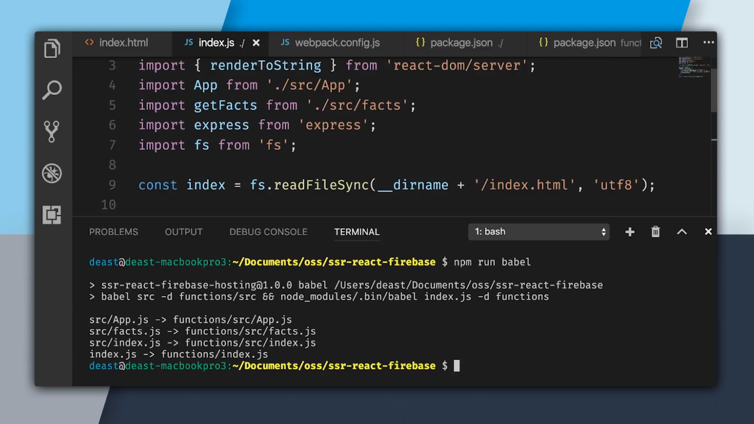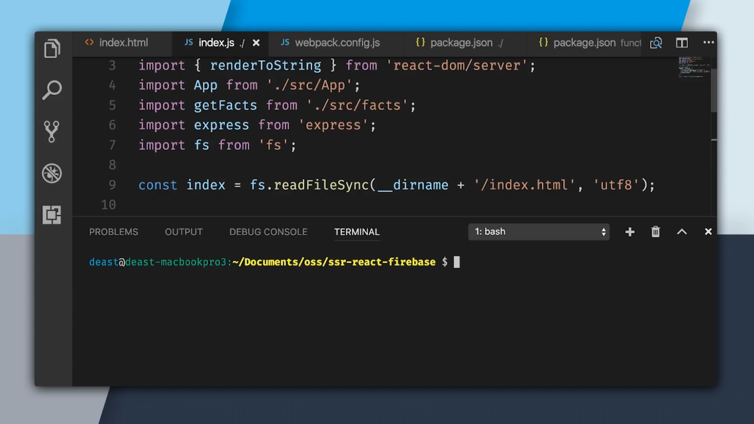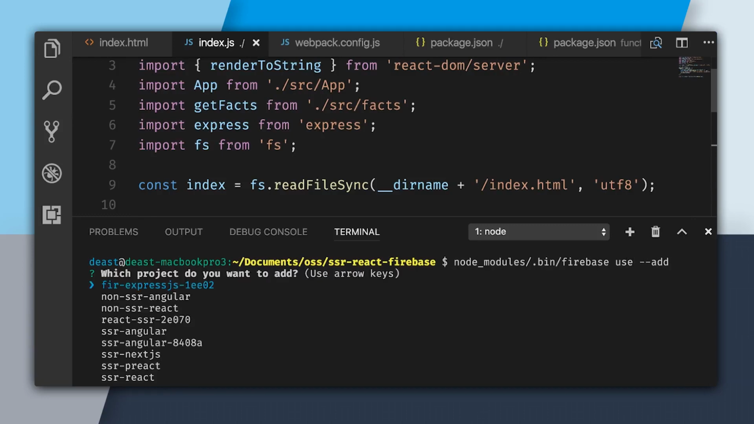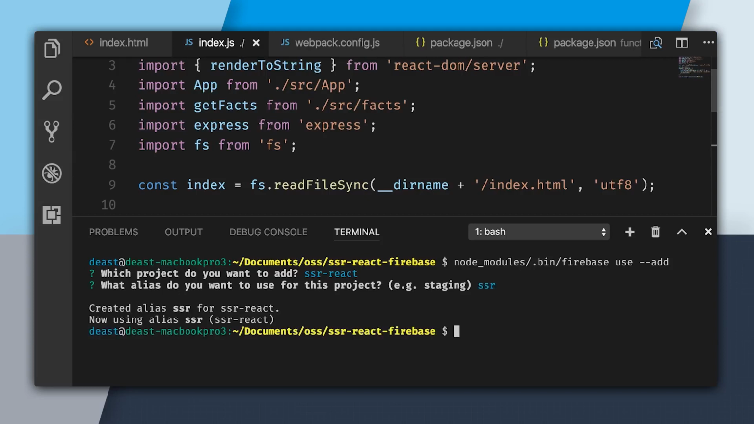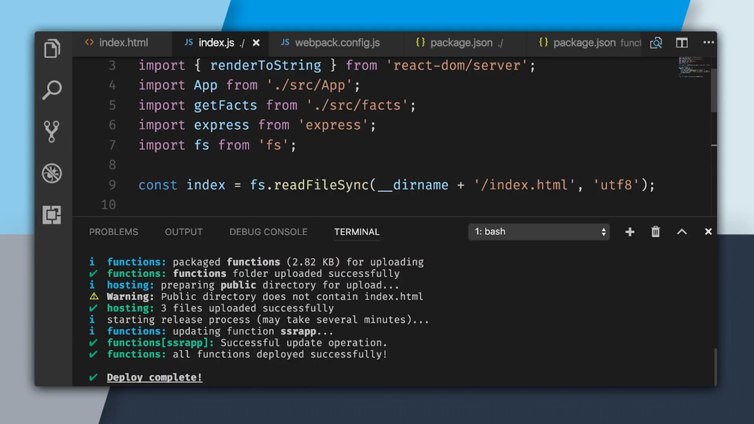I want to deploy to a new project because I deployed a non-server-side version. Now I want to deploy a new project that has the server-side rendered version. So I'll use the Firebase CLI and call firebase use --add. This will list out all of my projects. And what I want to do is find the SSR React version, and then it's going to ask me what its alias is. In this case, I'm just going to call it SSR, since it's the SSR version. And now I can deploy. So I'm going to deploy out.